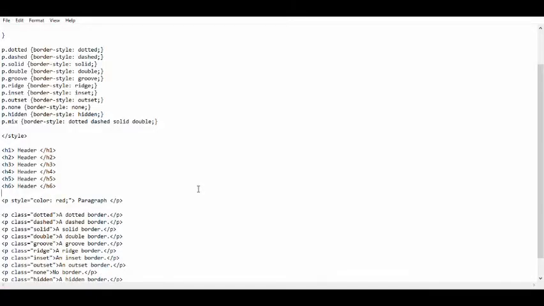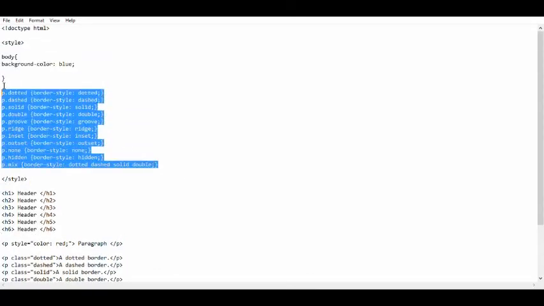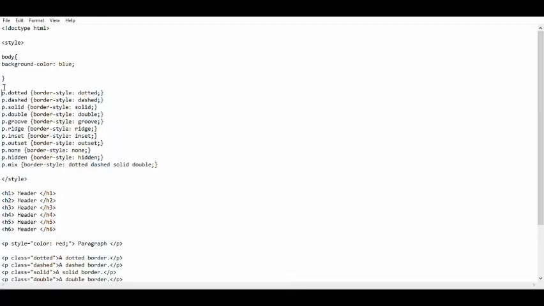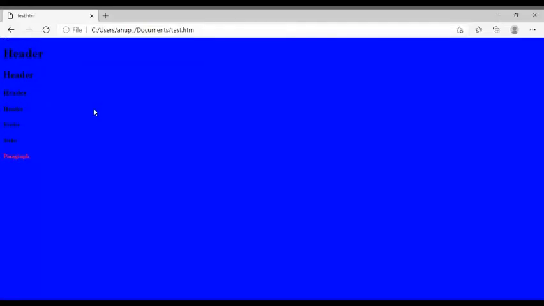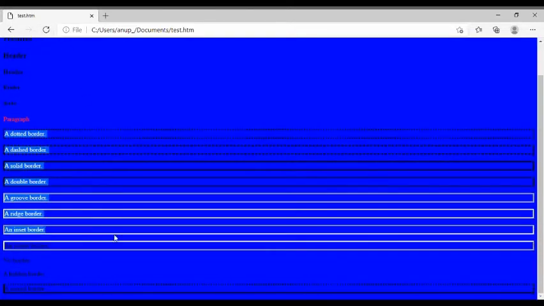So now we're going to go on to the borders. So as you can see, I've already added all of this, and these are like classes. And now we're at the file. So now if we reload our page, we can see all of these different borders.